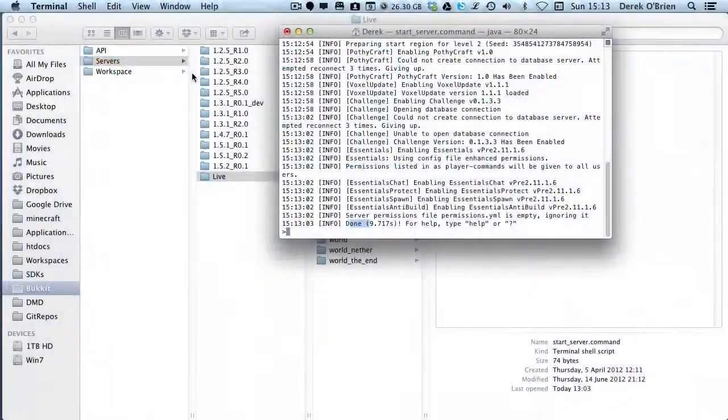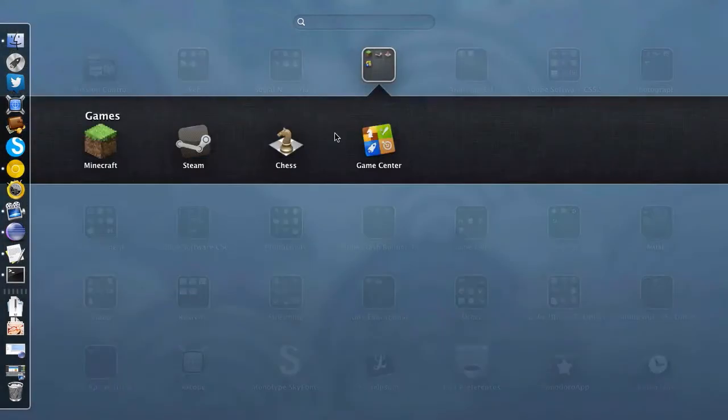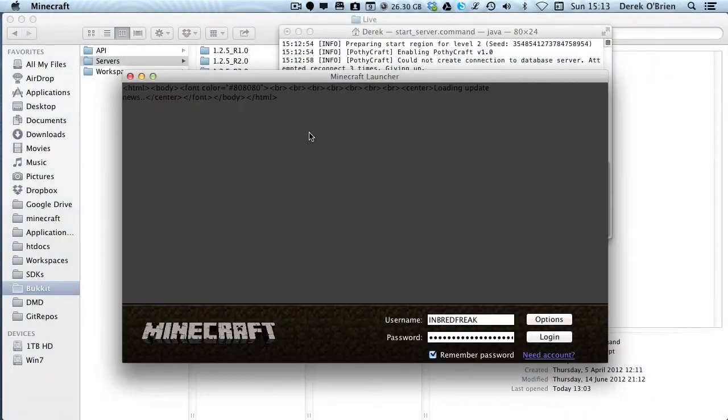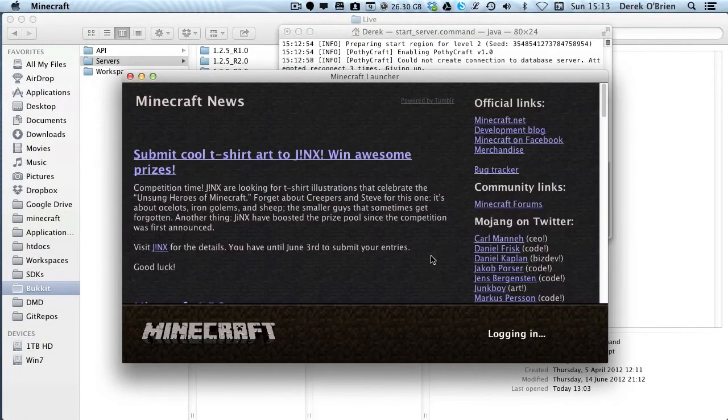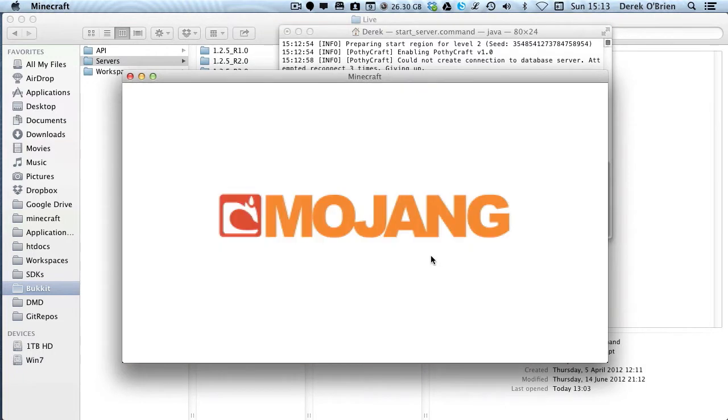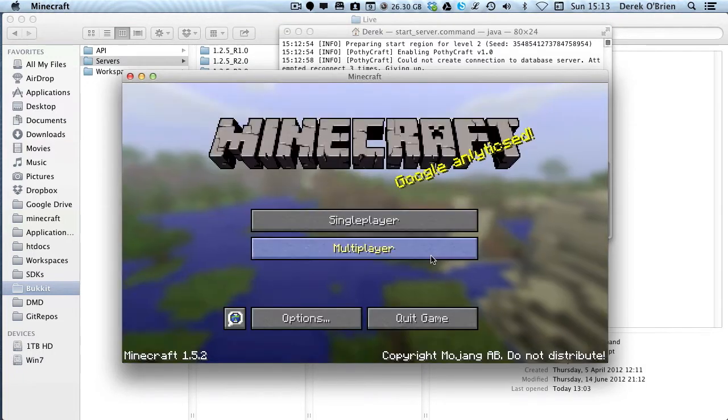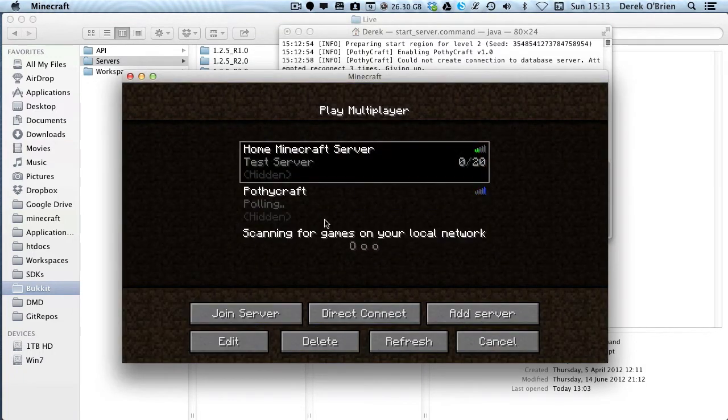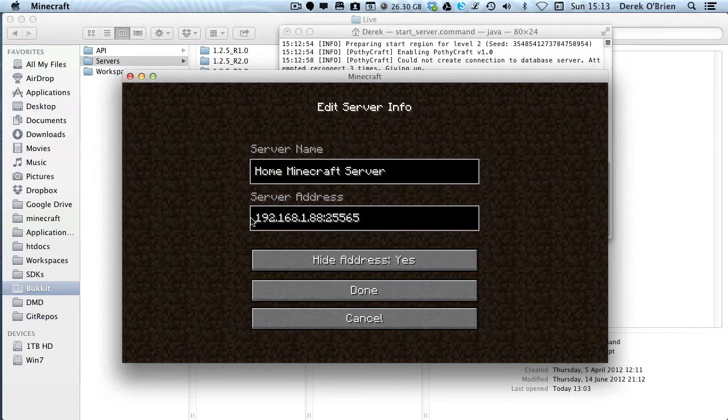Okay, pressing the wrong buttons today. There we are, Minecraft. I'll log in. Into multiplayer. There's my home test server. If I go to edit, there's my local address. This is only local to your own personal network, so if you try to connect to this, it'll only try to connect to your network at that address. This might be the right setup for you, it might not be.